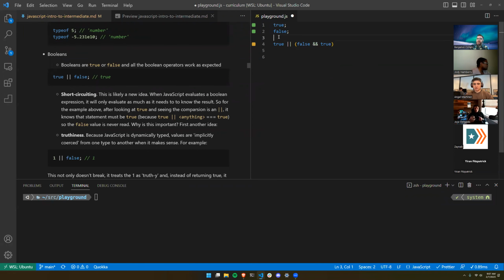So let's say it didn't have this idea of short circuiting. The way the computer would work would say, okay, true evaluates to true. I'm done. True or, okay, well, I have to evaluate the other side. What's false and true? Well, that's false. And now my expression is true or false. Well, one of those is true. So I just say true, and then it results in true.